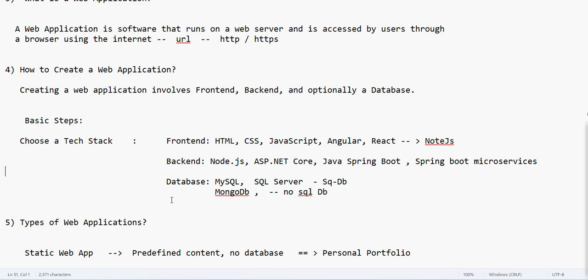Okay, and coming to the final one, database. See, database is for storing purposes. Whenever we talk about databases, there are mainly two types: SQL database and NoSQL database. Coming to SQL databases, MySQL and SQL Server are SQL databases.